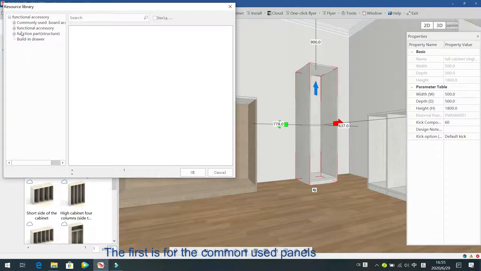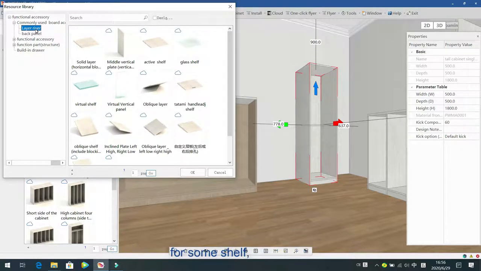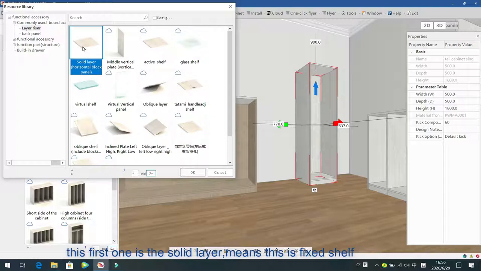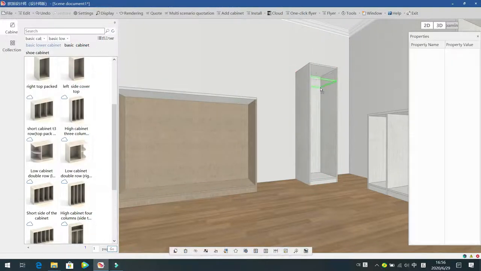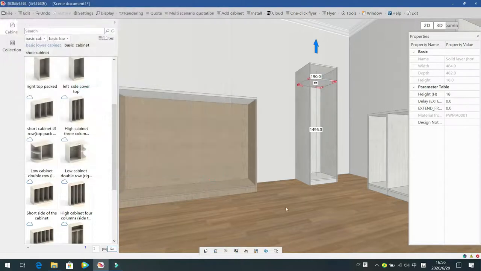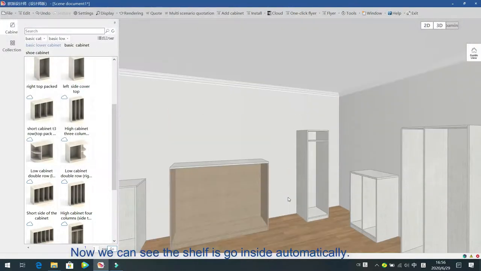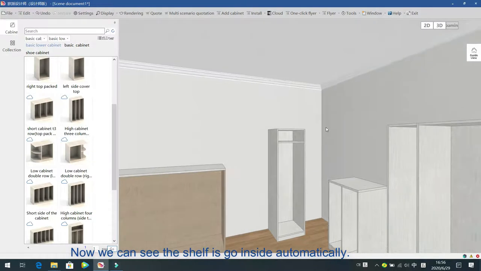The first is for the commonly used panels. The first one is for the layer regions for some shaft. This first one is a solid layer, which means this is a fixed shaft. We just drag it inside, then close, and now we can see the shaft goes inside automatically.